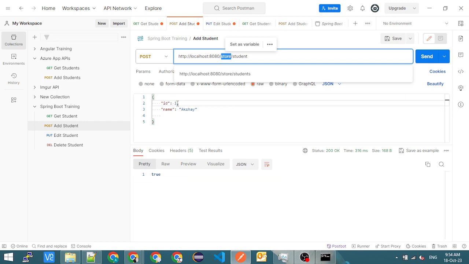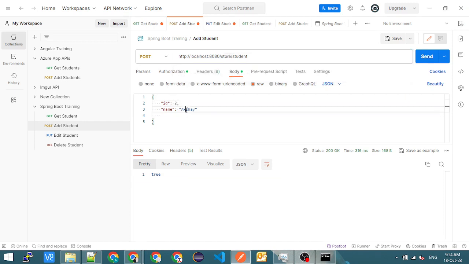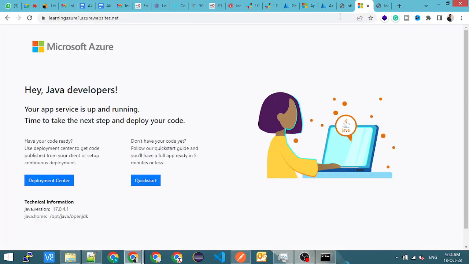Now I'll add one more student, like I'll add Trupti, the student in the meeting. So the second person has been added. It is returning me true, decided by me how to write the code. I have modified those REST APIs according to my wish. So here I can see two people, but it is in local, not in my cloud.